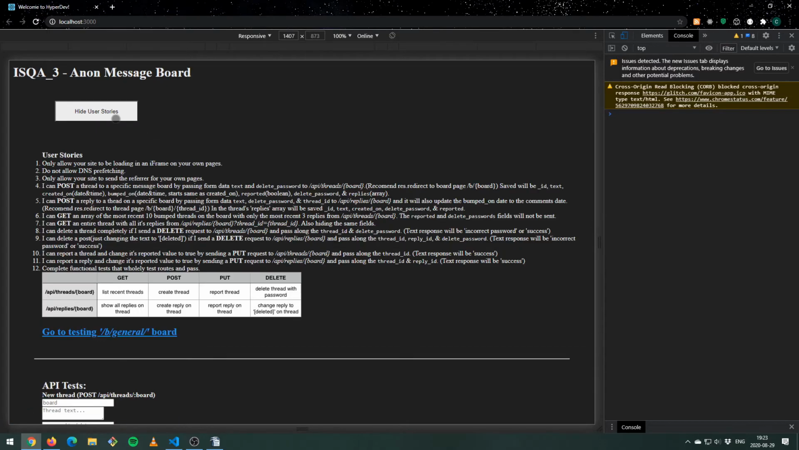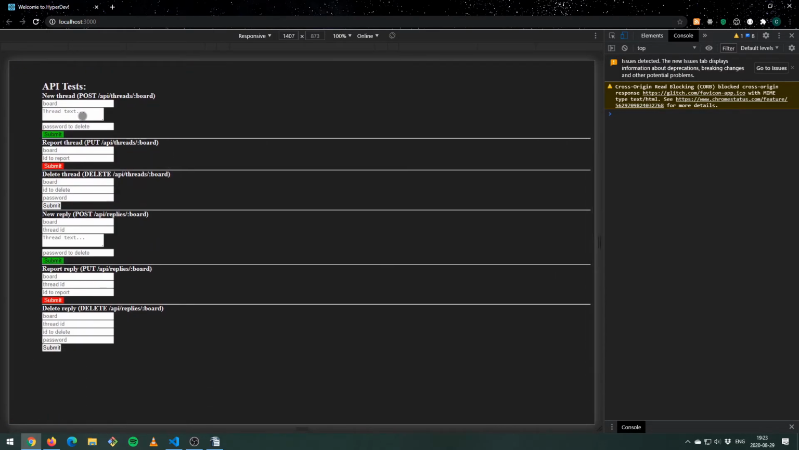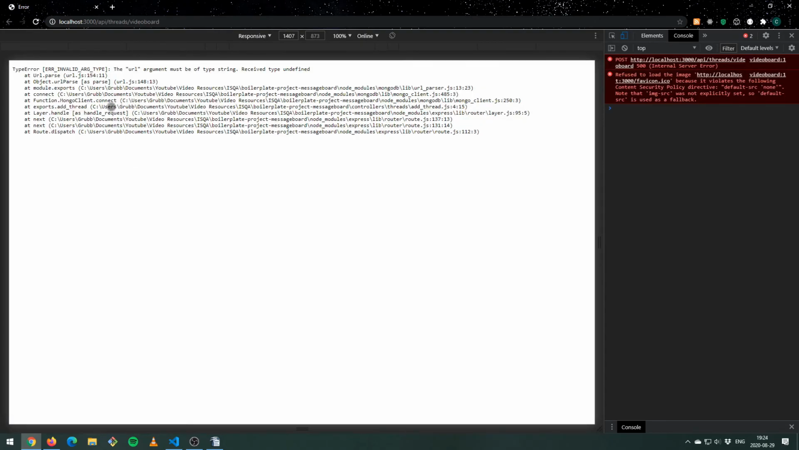So if we refresh this, I can show user stories. And what we want to do here is just try that we can actually add threads. So we'll add a thread to video board. And the thread text is going to be, this thread will create the video board. And then we can also have delete message here, which is going to be like video board, maybe. Anyway, submit this.